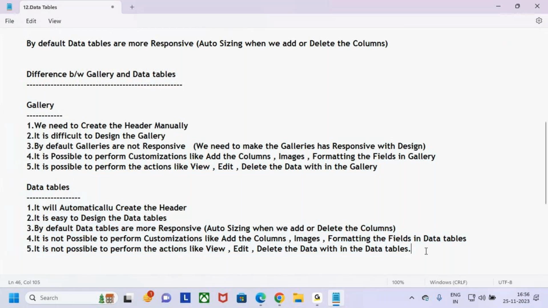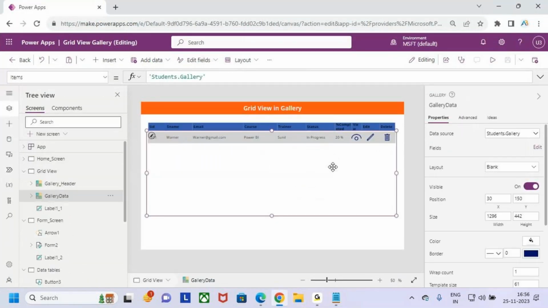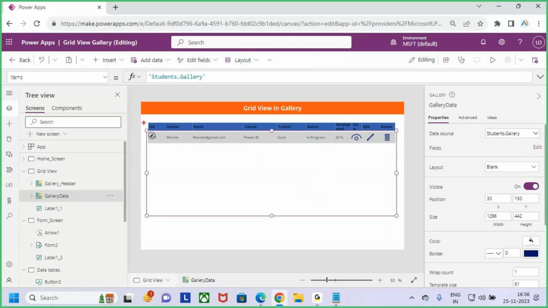Important point here, sometimes you will get these questions in interviews. So the first difference is, in the gallery, we need to create the headers manually. If you see, there is a gallery here. This is the gallery we created. This header is not automatically created, this header is created by us. We need to create the headers for the galleries.